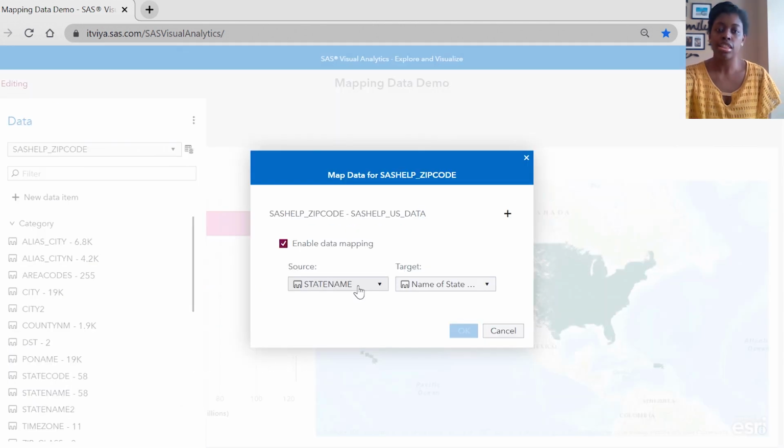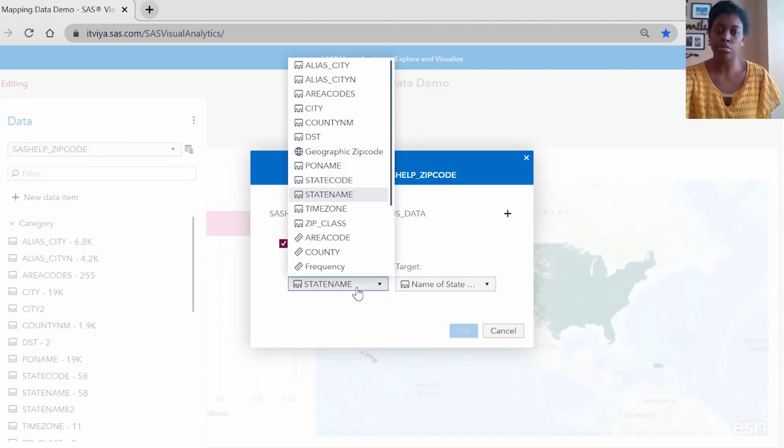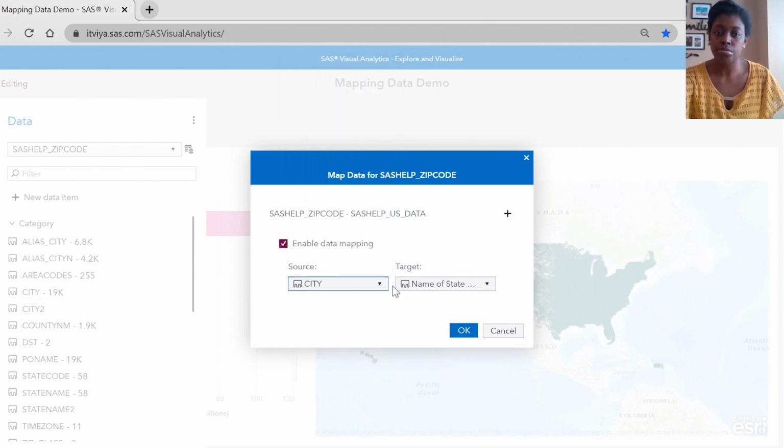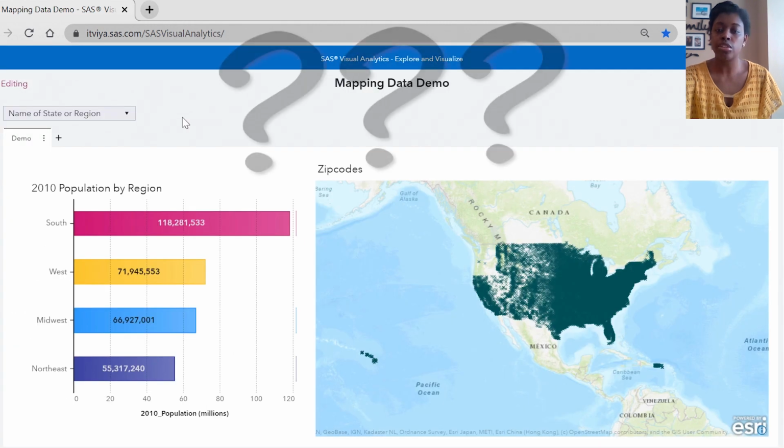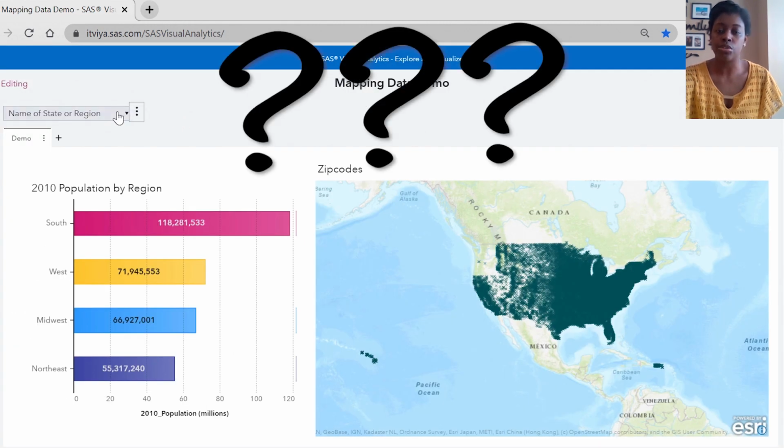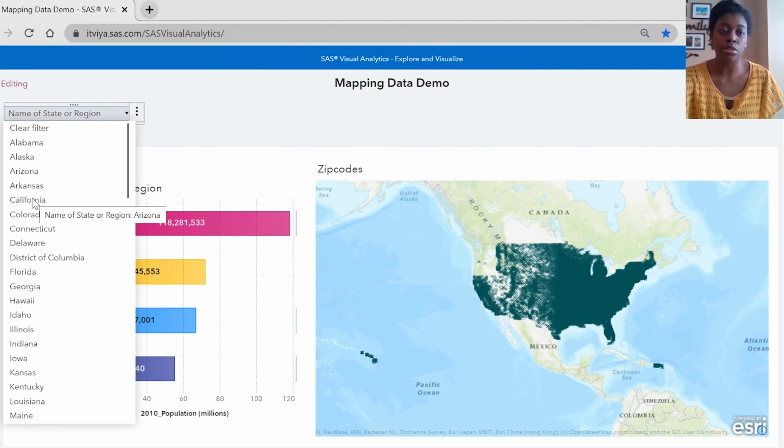Map data. Let's say instead of the state name that we use from the zip code data, let's use something else. Let's use city. I'm just using something else. Do you think this will work or not? Do you think this filter will still work or not? No, the filter would no longer work.